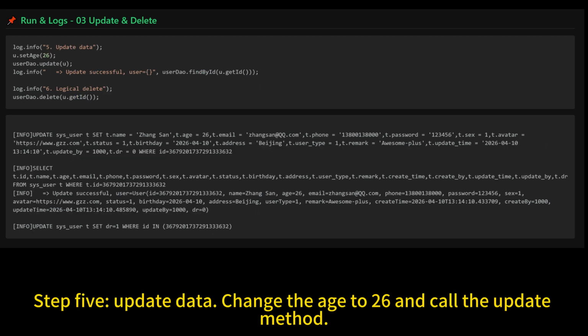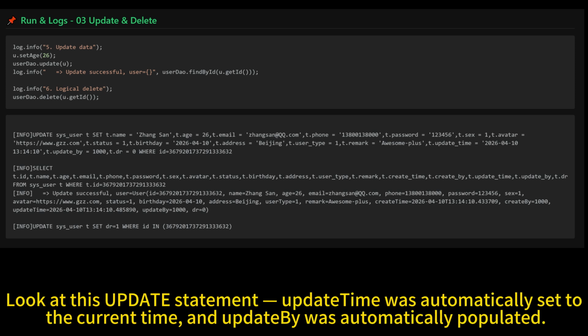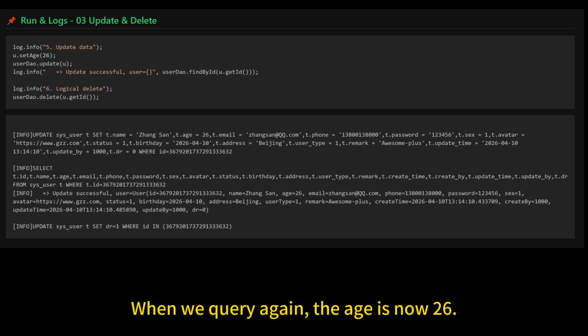Step 5. Update data. Change the age to 26 and call the update method. Look at this update statement. Update time was automatically set to the current time, and update by was automatically populated. When we query again, the age is now 26.